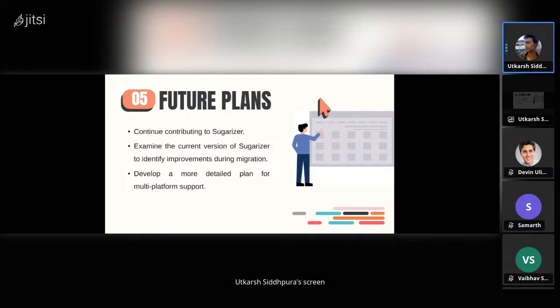And I also have to develop a detailed plan for multi-platform support. Like how can I make it optimized so Sugarizer can work seamlessly on multiple platforms? And also it is easier for new developers. So I have to make it simple enough so other users can easily contribute.